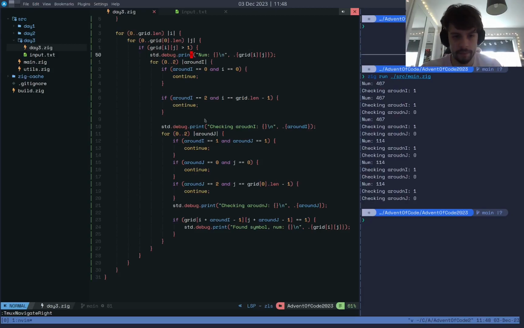Prints once, and it checks around I. It checks, doesn't check 0, good, checks 1, but then it doesn't check 2. Oh my god, are you non-inclusive? Yes, you are.